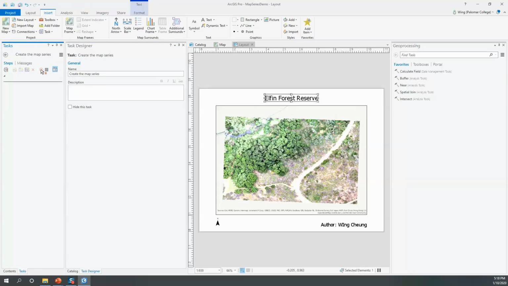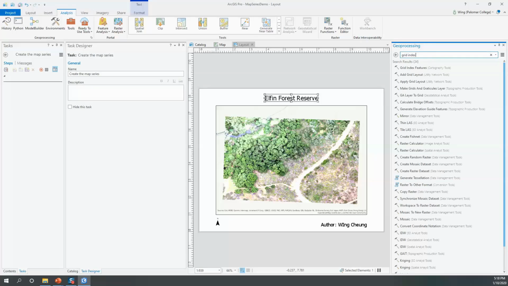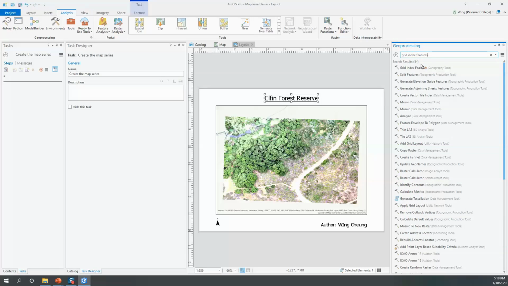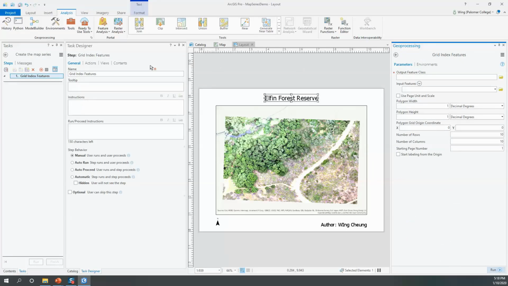So click on record commands, and the first step that I need to do in order to create a map series is to create a grid over this study area. So I'm going to find this tool by going to Analysis, Tools, and in Geoprocessing, the tool that I'm looking for is Grid Index Features. Once I click on the tool, you can see the name of that tool automatically populates into the list of steps that I have for the task, because I have this record commands tool on.